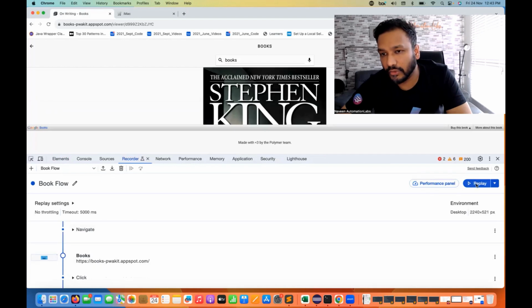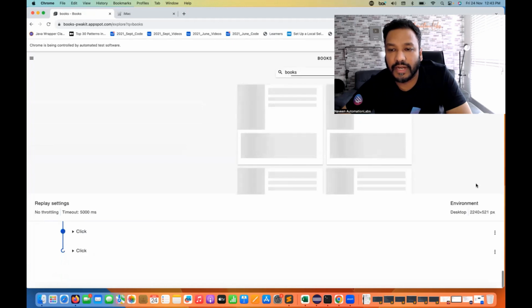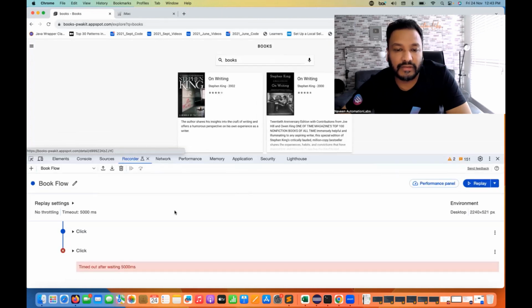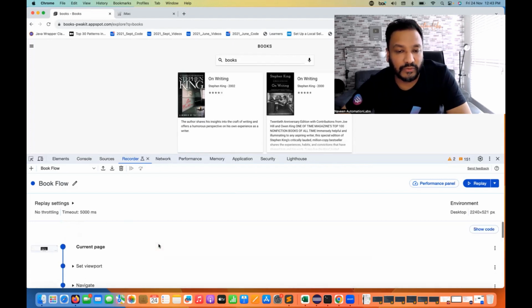And if you really want to quickly replay, you can replay that again. See, it will enter books and search for the books, and then it will click on, I think, the first one or something. Or maybe if it is not able to click, then you can increase this timeout also. Right. So yeah, this is also working fine.